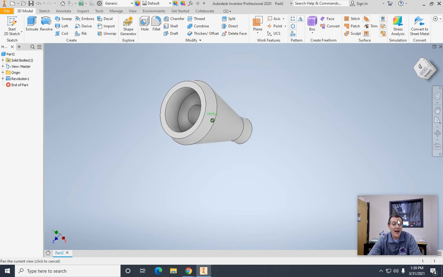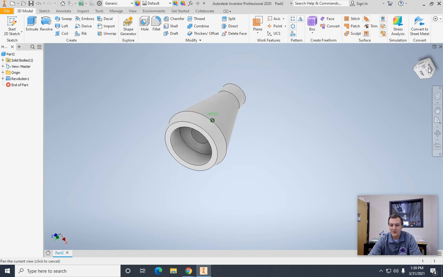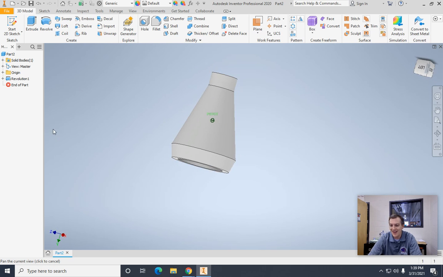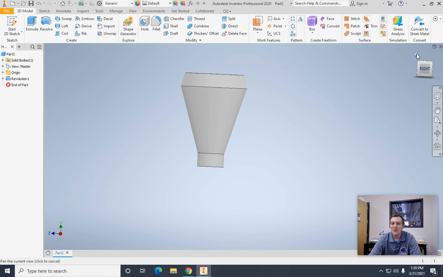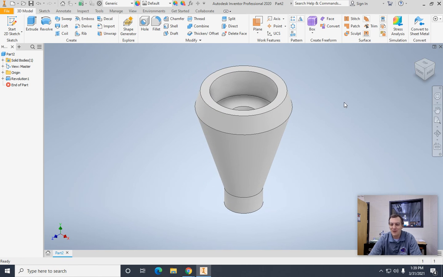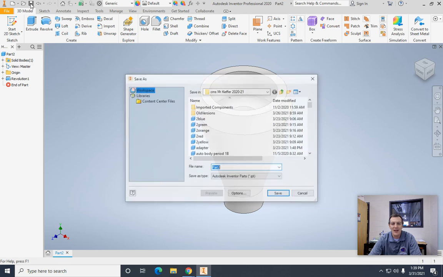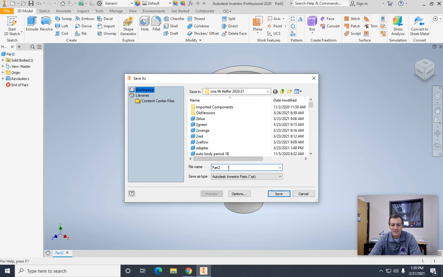Now that hole does not go all the way through, which you think it might if it was a smokestack, but it doesn't. And you can hit on the house. It sets it up just perfect. So then what you'll want to do is just make sure and save it. So you go over here to save. And then you can go smokestack and then save it.